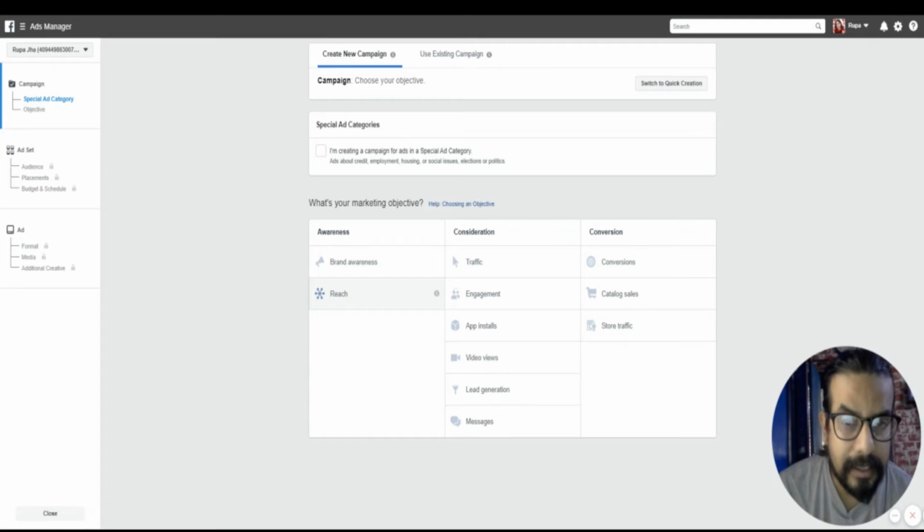Next option is traffic. Traffic is generally used if you need to divert traffic towards your website, or as it is Facebook, you can divert the traffic towards a Facebook page or something like that. So for that you can use this traffic.